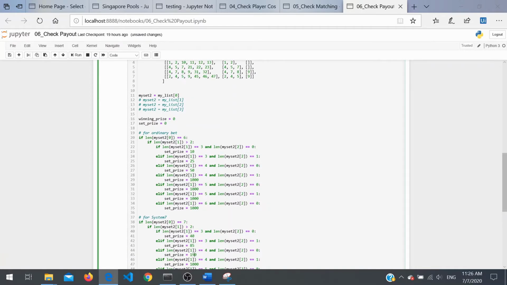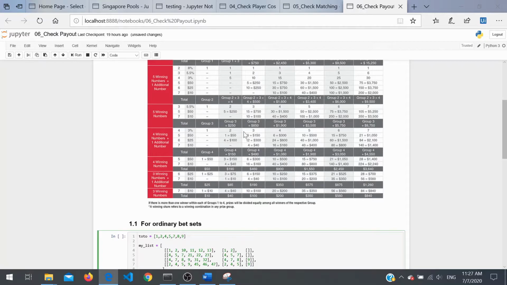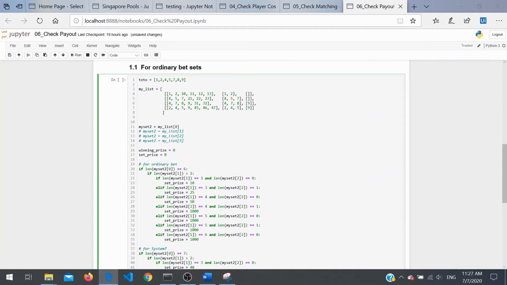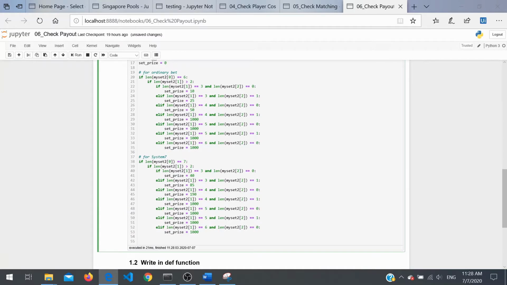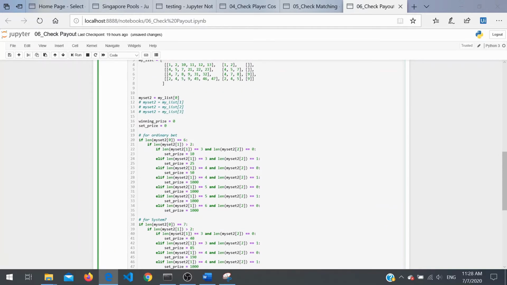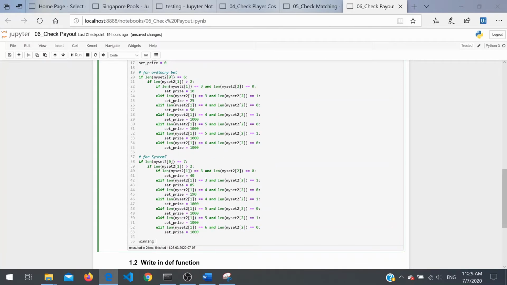Similar to the ordinary bet, those involving the percentage, we give it an arbitrary number of 1000. Now, let's test out our codes here. Now that we've done both ordinary bet and system 7, let us combine the set price into this winning price here. So winning price plus equals set price.